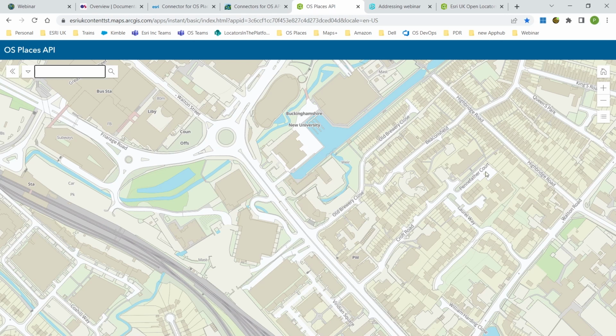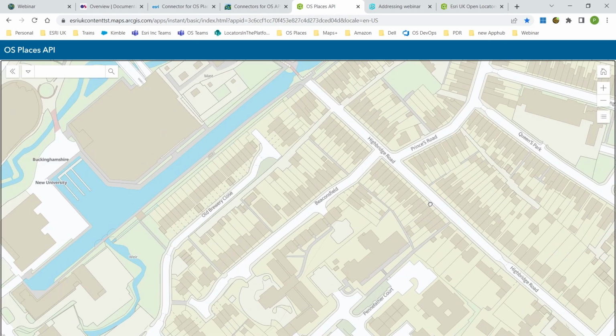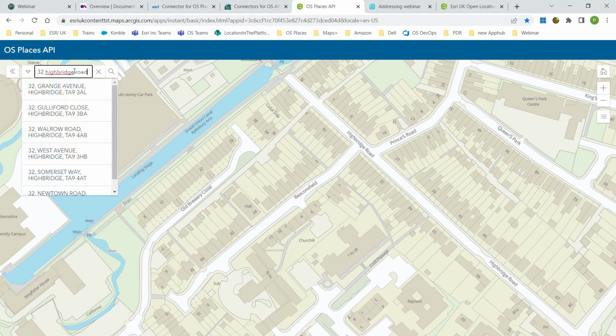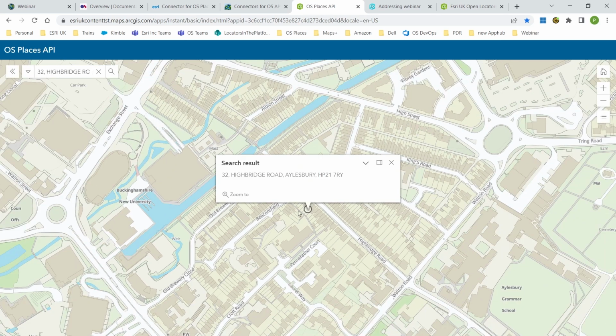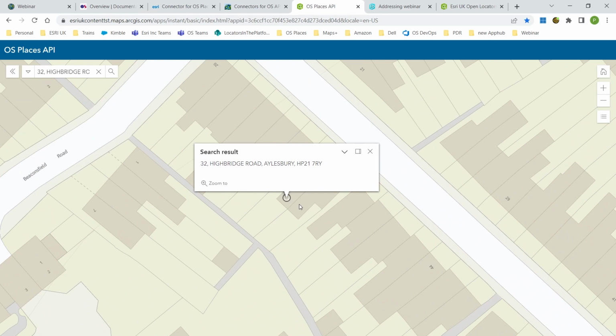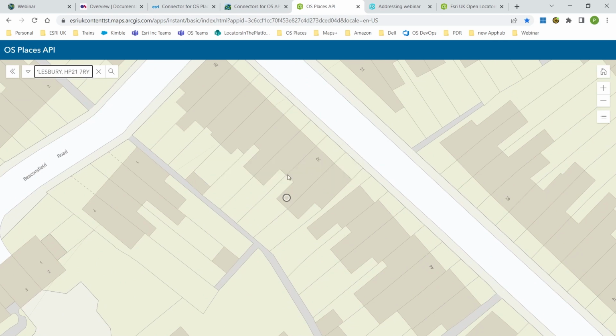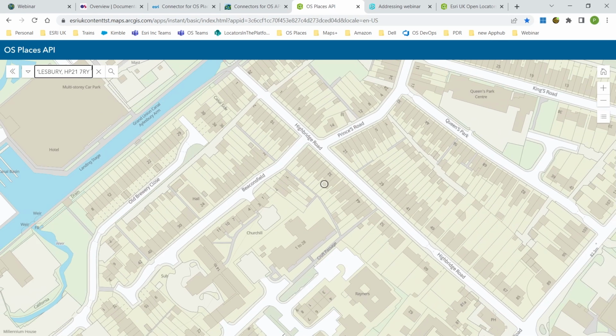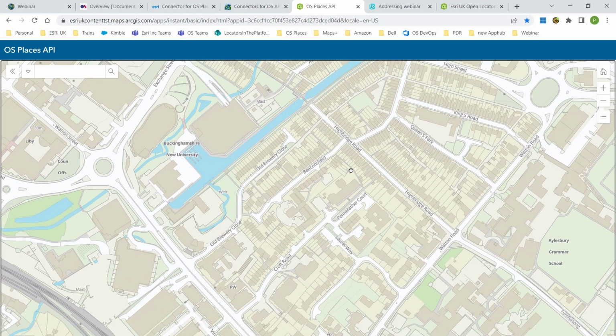Now, as we saw before, we're looking back at the whole rooftop addressing idea. So before, when we searched using the World Geocoding service, we've got a point somewhere over here. Now, if I do this for the OS Places API, then when we get that point in there, if I just zoom in a bit further, you can see the point is actually right on the building. So this is, as we referred to it before, rooftop addressing. So you can get very accurate results to exactly where the property is.